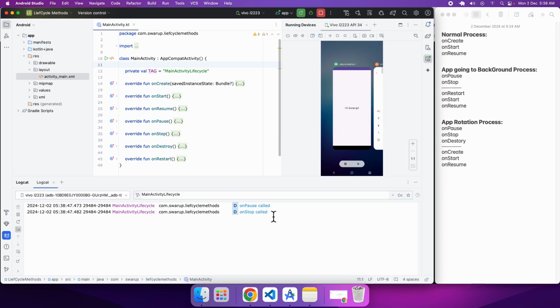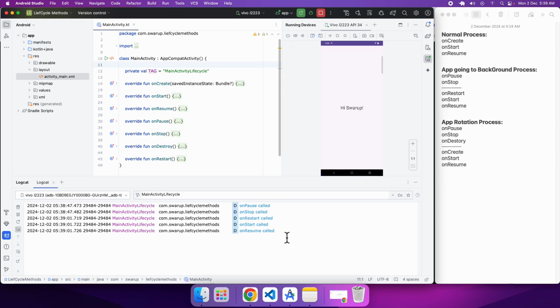So now again what will happen? First restart, then start, and then resume. Here it comes, then restart, start, and resume. Okay, that's all that is going to happen. So it clearly shows that if you're getting a phone call, this is going to happen: onPause, onStop, followed by restart, start, and resume.